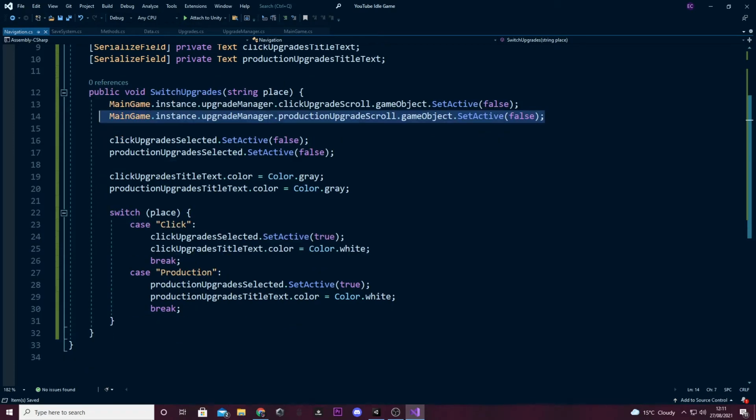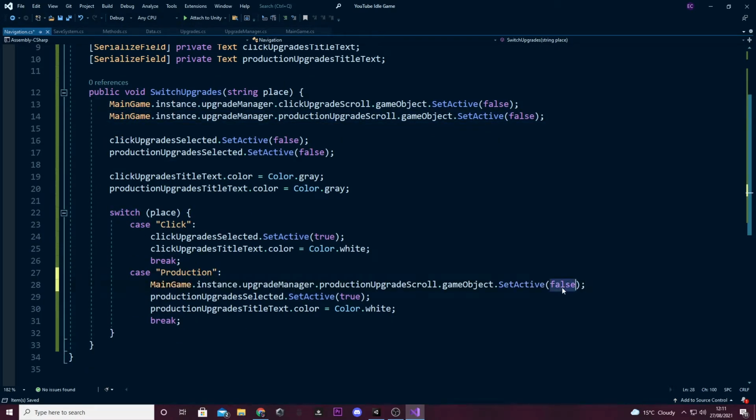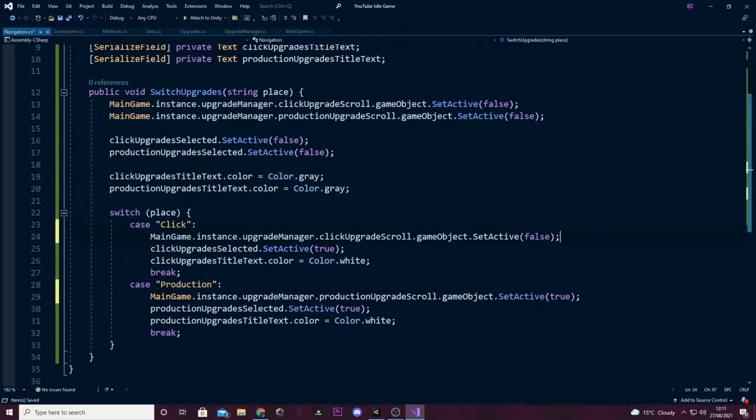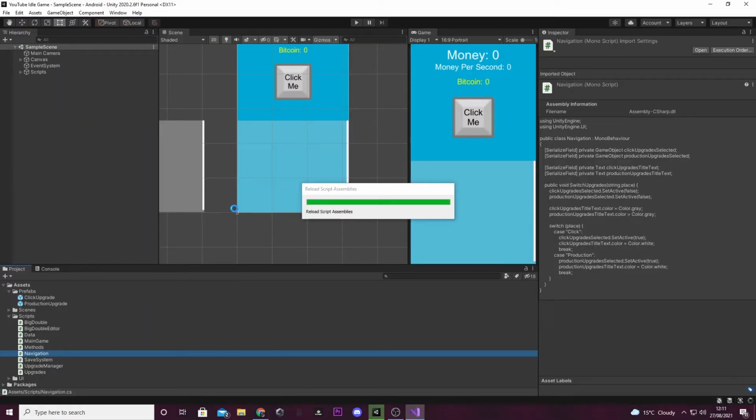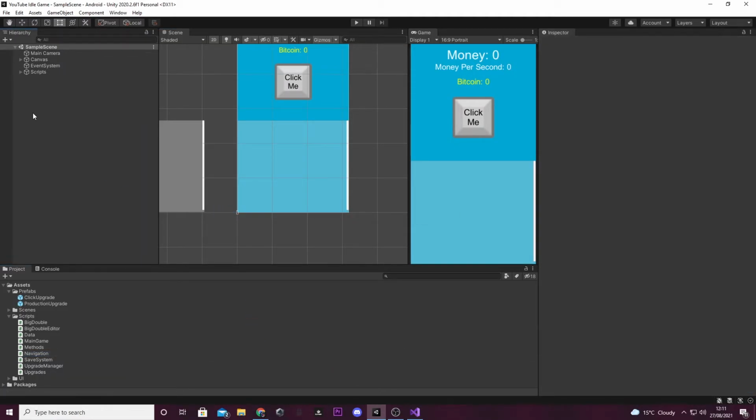And then copy and paste that and do the same for production upgrade scroll. In the production one, we're going to copy that and set the production upgrade scroll to true. And same with the click, we're going to paste it and set the click upgrade scroll to true. Now let's save that and head back in Unity.